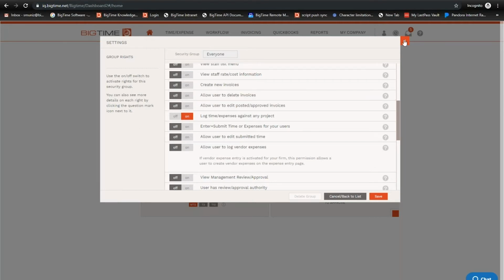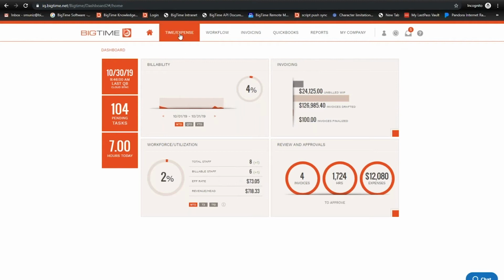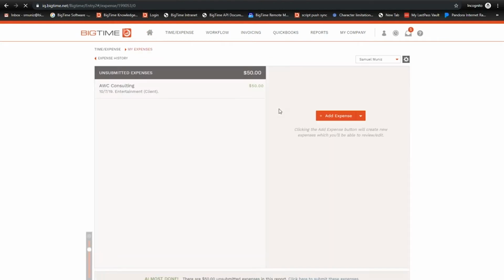Let's take a look at how you actually enter. So I'll navigate to time and expenses. And next to add expense on the right, you'll see this drop down. Now you have three options here. So you can add an expense, which is a standard expense, meaning an employee expense. You have add charge, which is to add a credit card charge. And you have add vendor expense, which is the new feature. Let's click that.